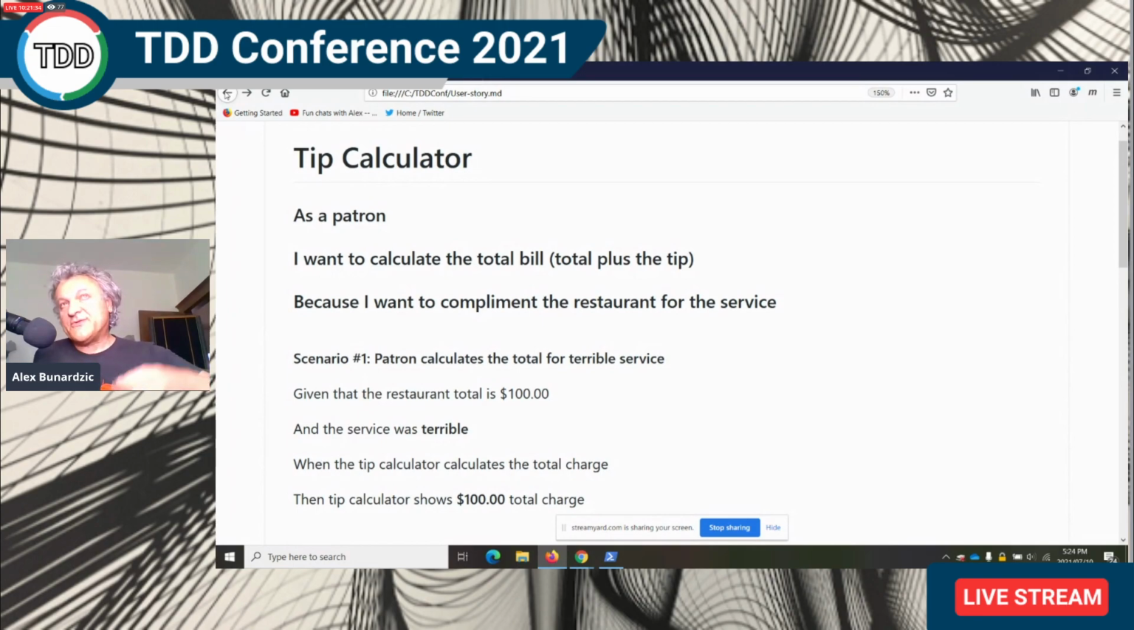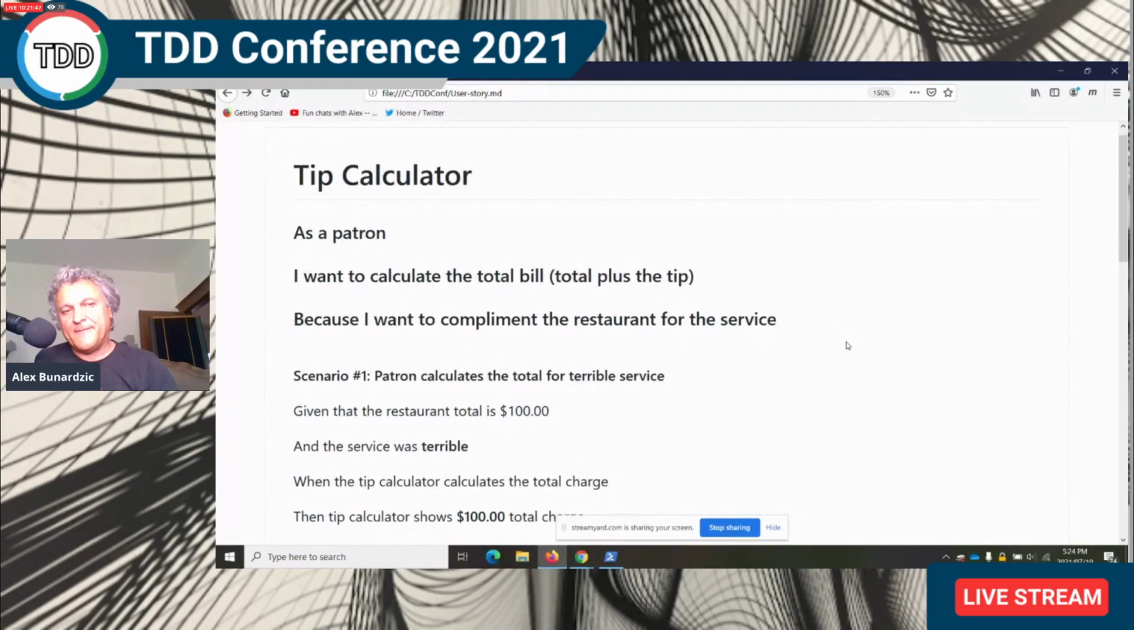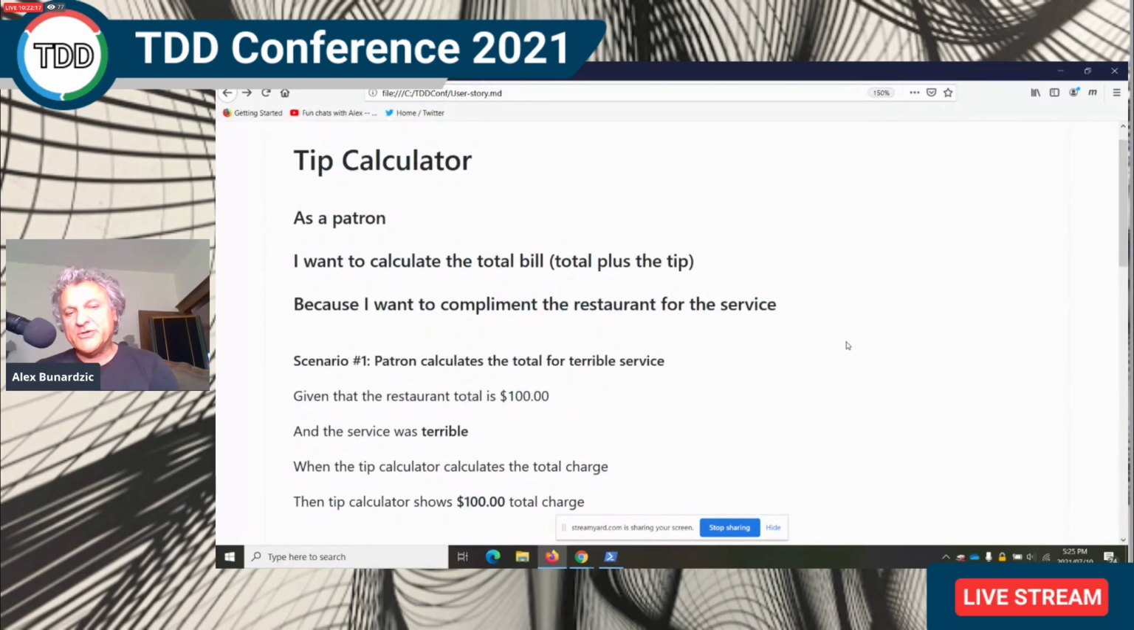So it happens all the time. I go to a restaurant, here's the bill, I want to give them a tip, and I have to calculate in my head, or maybe the machine, if the machine doesn't have the capability. And this user story, I broke it into about 5 scenarios, and let's just start with the first one, which goes like this. Scenario 1, patron calculates the total for terrible service. There's such a thing as terrible service. Somebody spilled the soup on your brand new suit, they didn't apologize. Okay, these things happen. So now the given when then goes like this. Given that the restaurant total is $100 and the service was terrible, when the tip calculator calculates the total charge, then tip calculator shows $100 charge, which means no tip. I'm upset, I'm not impressed, no tip.